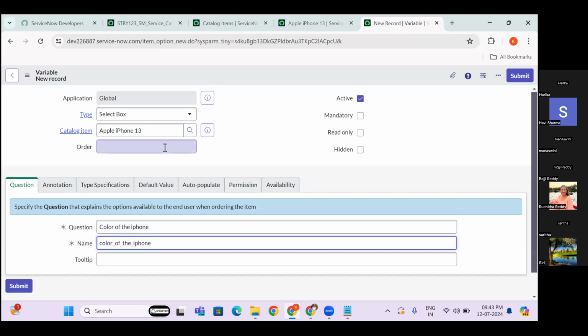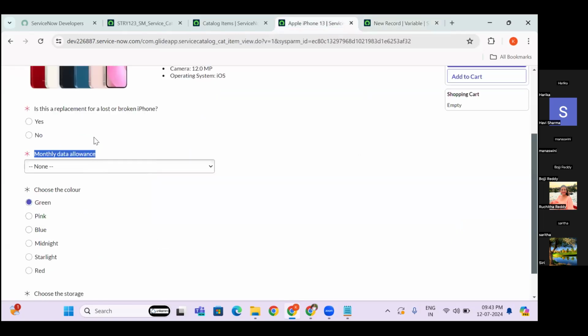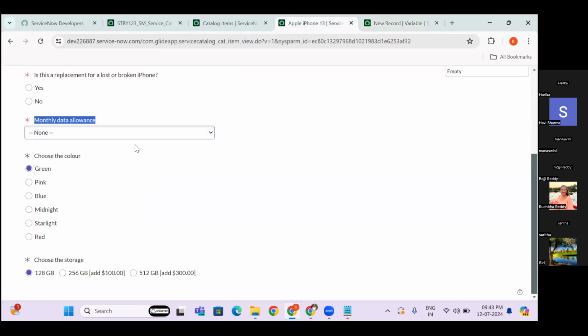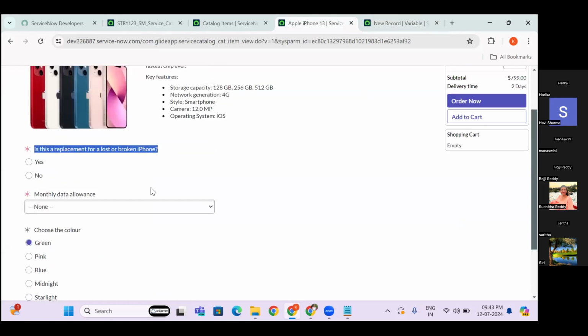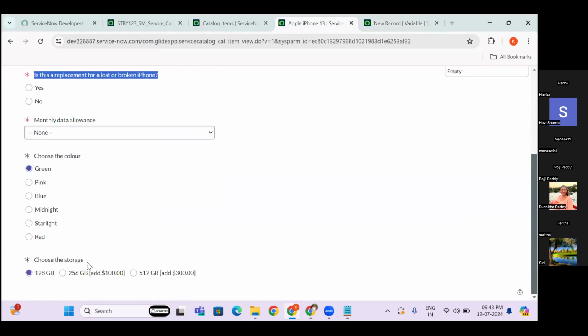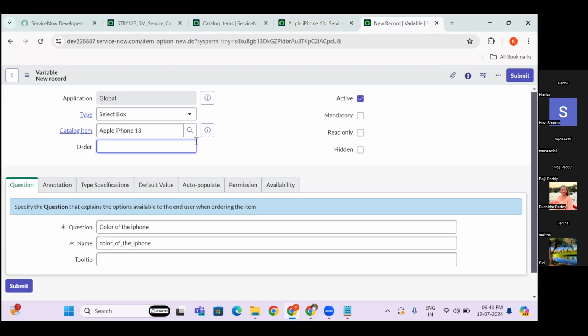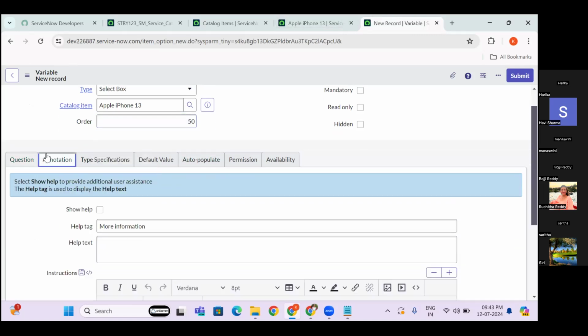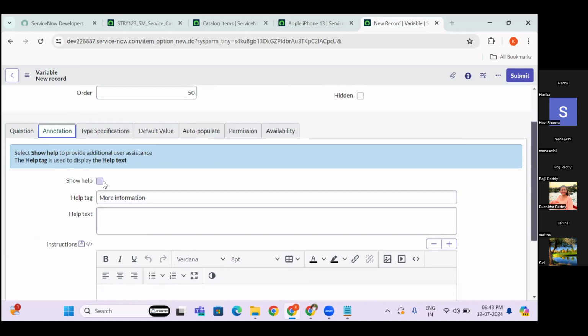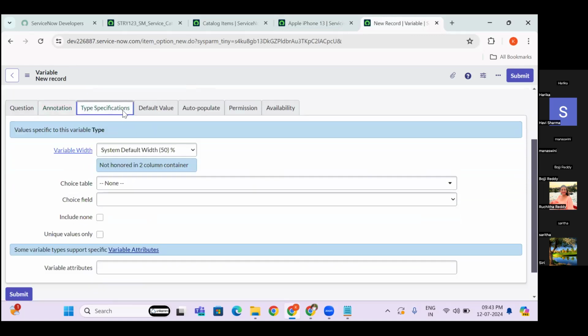Then order is where you provide the position of the questions. This is the first question, second question, third question, fourth question. Like that you'll be providing the order, let's say 50. Annotation is where, for end users who don't know what to select, you'll be providing help information, like please select the color. And then the type specification, how the variable should be.